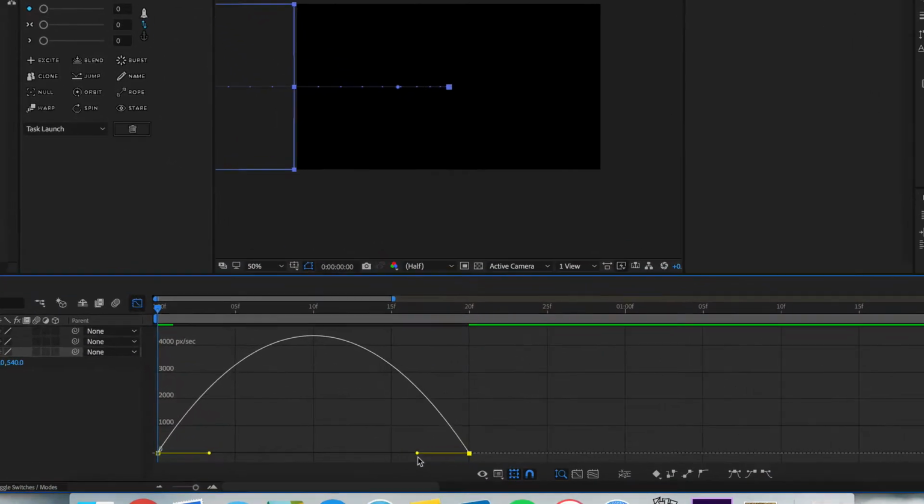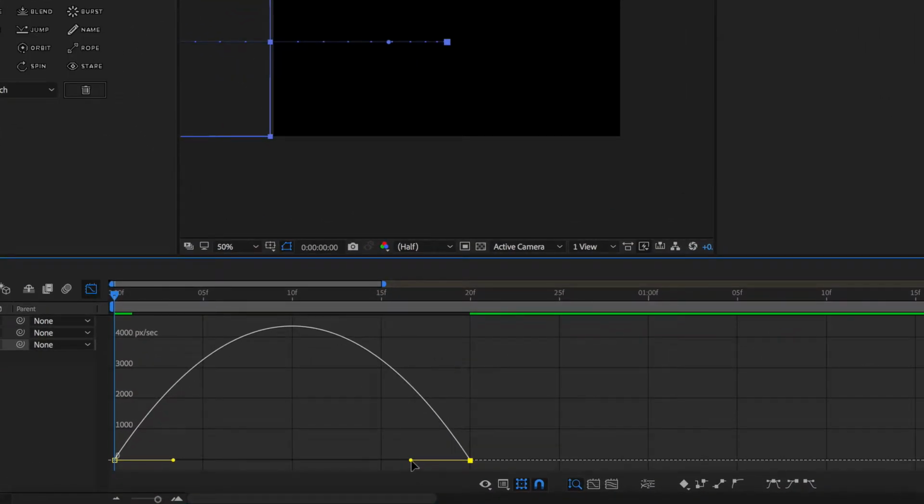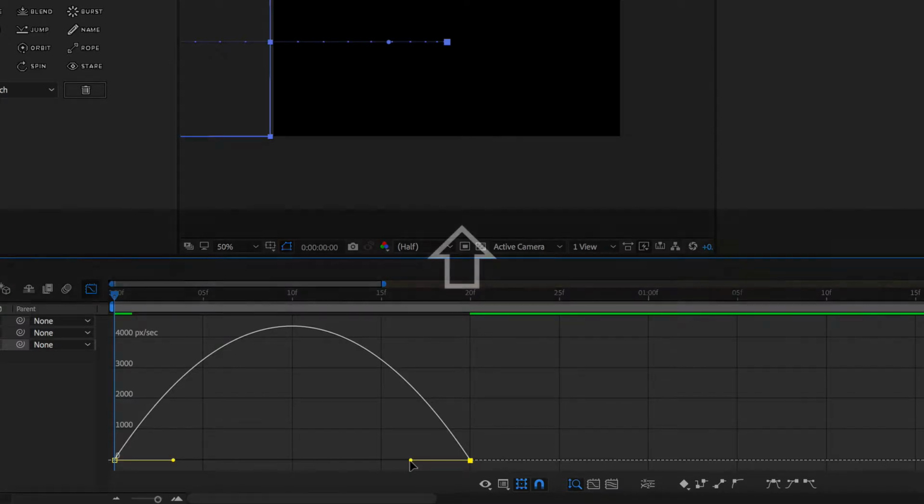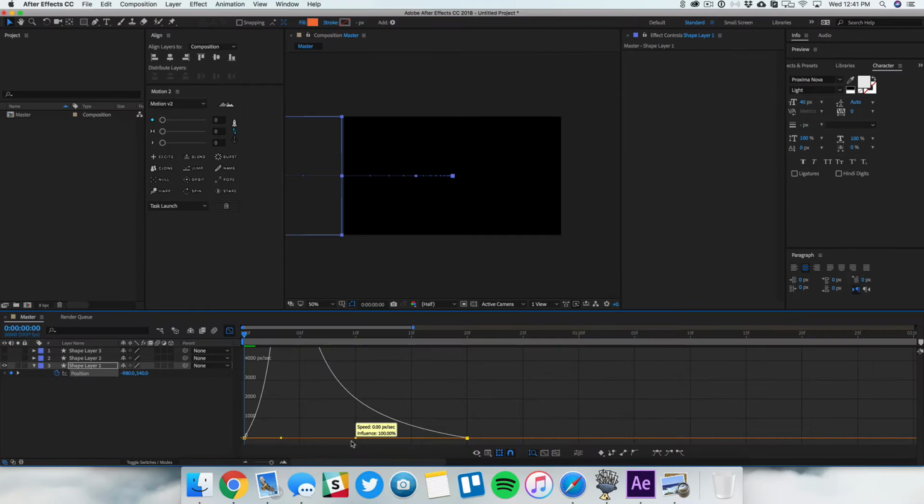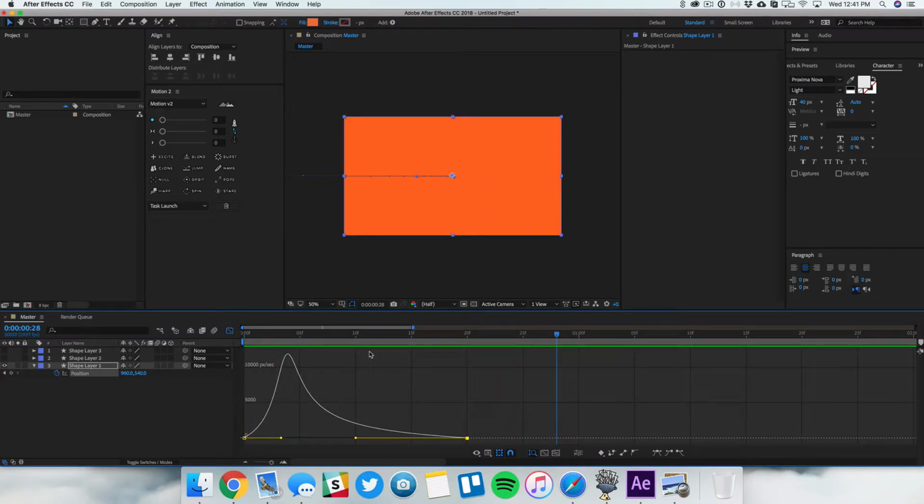So what we can actually do is select the end of this yellow handle, and we can hold down Shift so we don't mess up where it's actually going, and then we'll just drag it over to the left. So now if we play it back, you'll see it has kind of an accelerated motion at the beginning, and then it kind of eases into it.